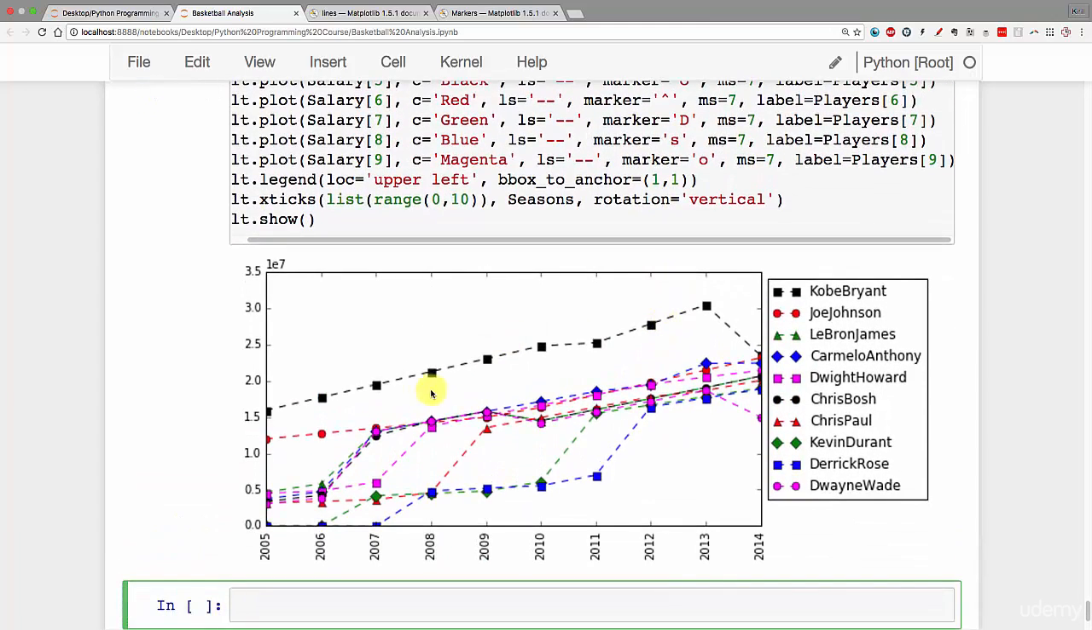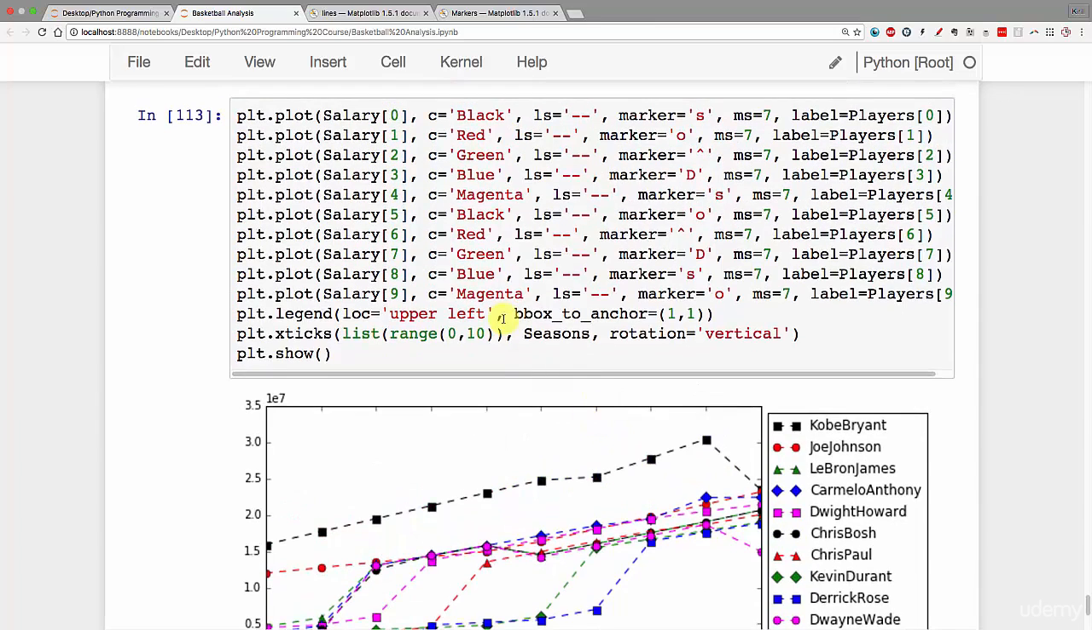So you can already compare. You can see that Kobe Bryant was always at a much higher salary, and don't forget, this is in tens of millions of dollars. And then some players caught up to him, and you can explore different players in terms of how their salaries were changing.